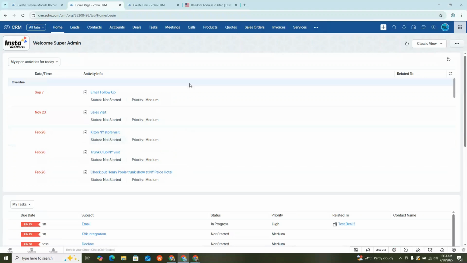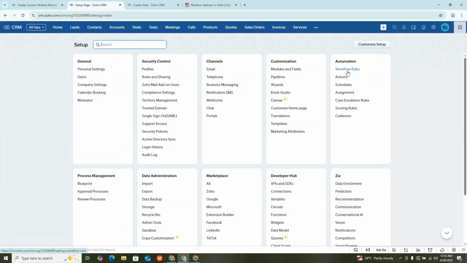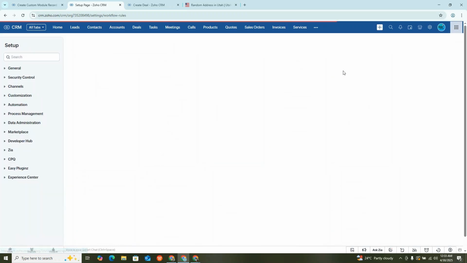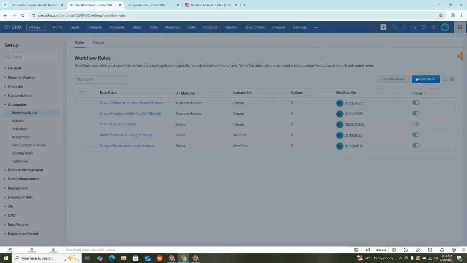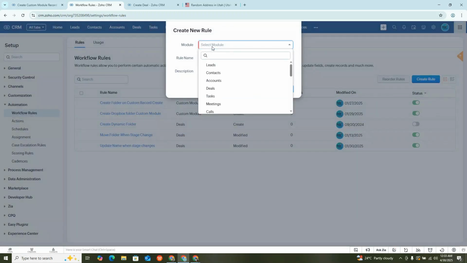In this video, I'm going to show you how you can add workflows for our extension, a Google Address Toolkit for Zoho CRM. So if we go to the settings page, the setup page, under automation, we have workflows. You click on create rule, select module.